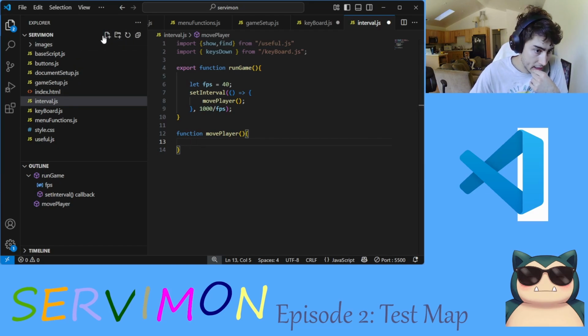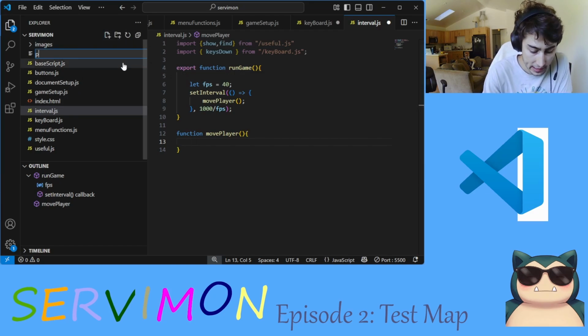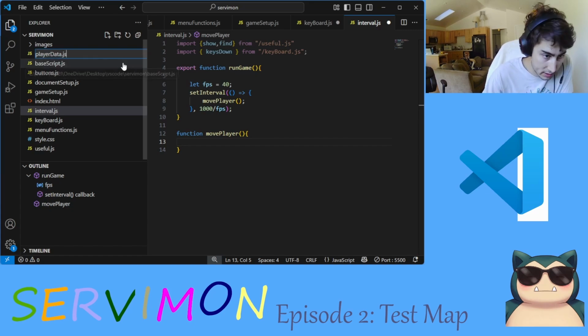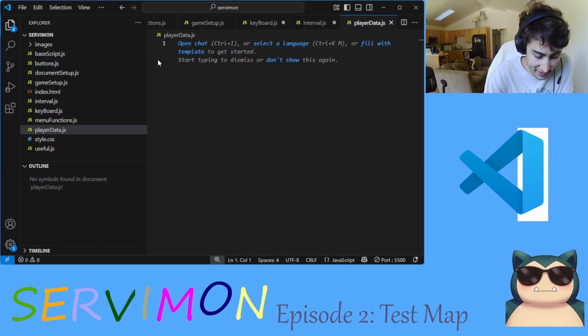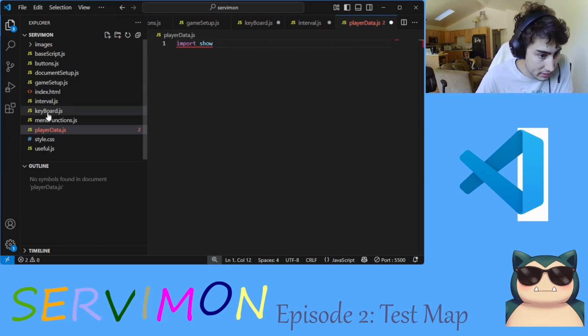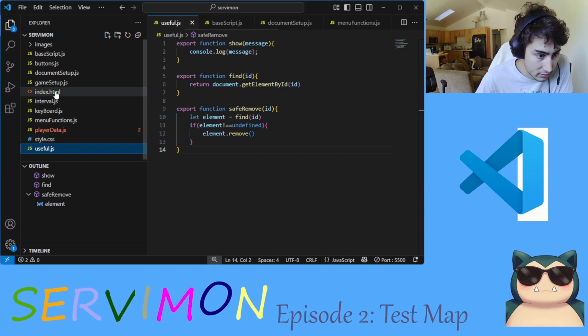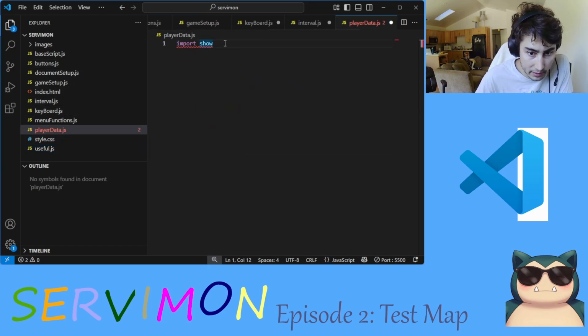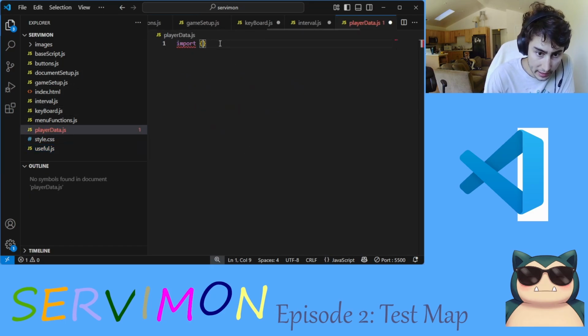Let's go ahead and have player data.js, subject to change. Import show. Oh my god, why is this not working anymore? I don't get it, man. I don't get why I can't use these shortcuts. Import show, there we go.